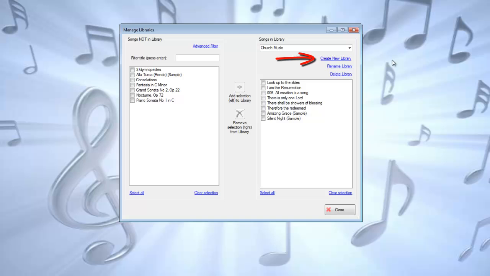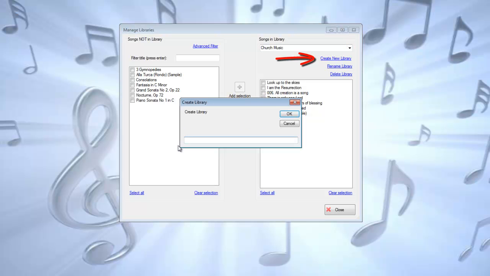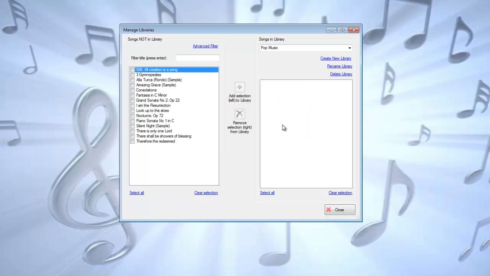You'll notice here as well we can create a new library. So let's create a new library and call this pop music. Again you'll notice there's nothing in there, obviously, so just for fun, let's say that A La Turca was a piece of pop music as well. I can move that into my pop music library like that.